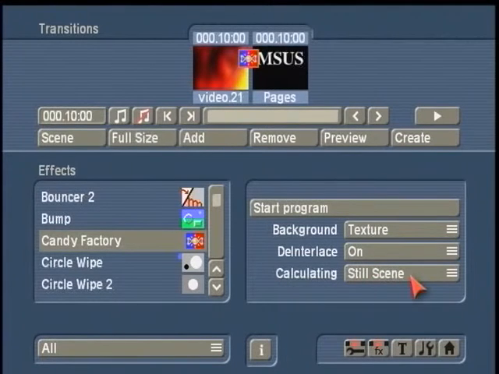Same thing here with calculating. If your title is going to have actual movement in it, then you want to have this set to moving scene. This is going to help give you a more excellent quality, but it'll also increase the rendering time of the Candy Factory effect. For now, I'm going to leave this set to still scene and have the deinterlace off. You can experiment with these on and set to moving when you try out some moving titles, just to see the differences that it gives you, but remember it's going to increase your rendering time. Let's go ahead and begin looking at the program itself by clicking on the Start Program button.